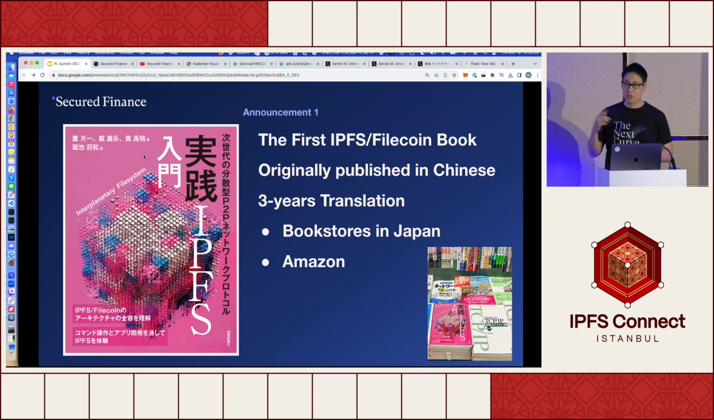It was just published this week, or last week. I'm so happy to share this contribution and long-term commitment, and it finally came out. It's sold in Japanese all over Japan, also on Amazon.co.jp. And what's most exciting to me is, as you can see here, it is located next to the esteemed Mastering TCP/IP textbook. So IPFS is now considered to be a very important protocol. I'm so excited to see that.